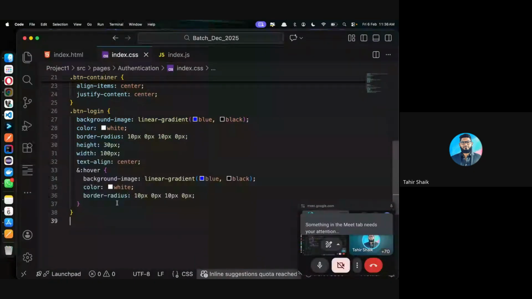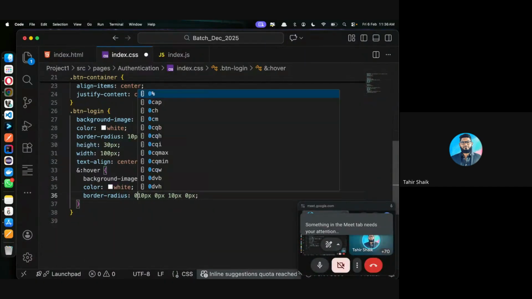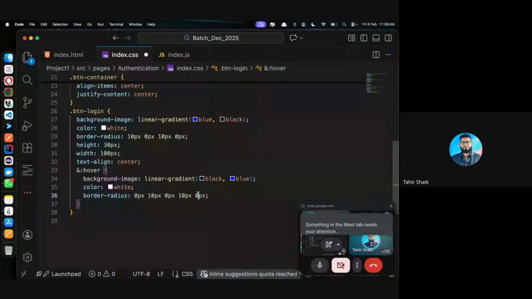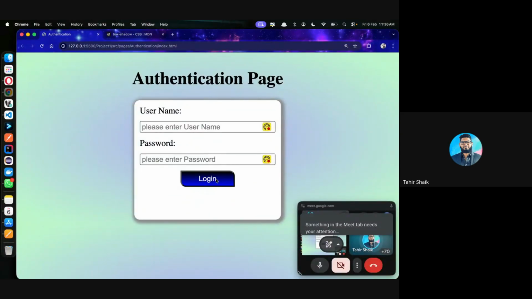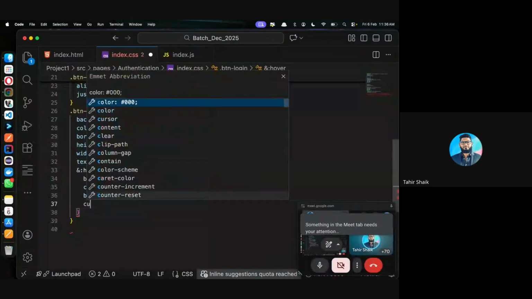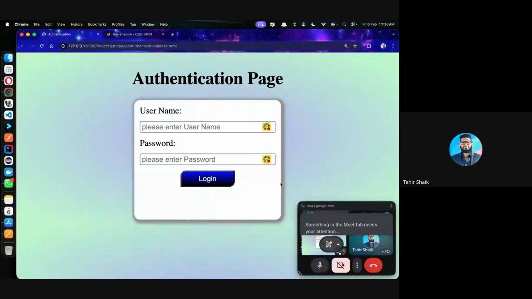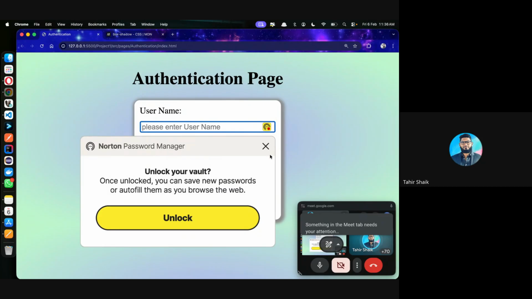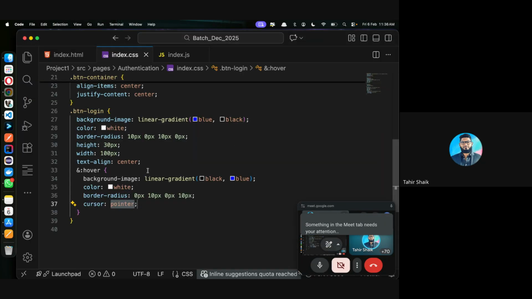So here, what we do is change this color to black and this will be blue. First we'll take 0 pixel, 10 pixel, 0 pixel, 10 pixel. Okay, so just the shape changes. You can see this, and we need the hover pointer, right? Cursor to be pointer. Now when I take this cursor to this one, it will be the pointer. Now let's design this input text as well, so that it will be more proper.